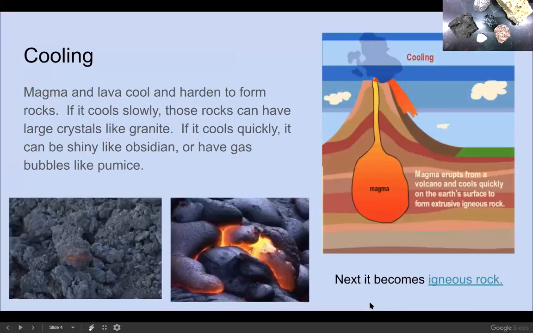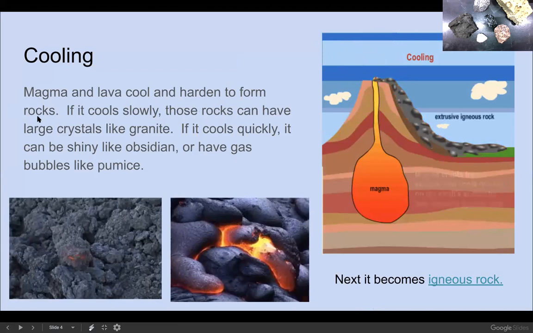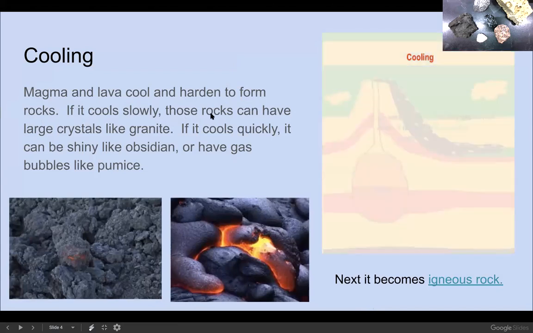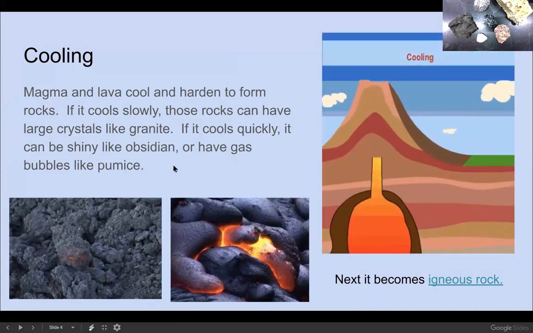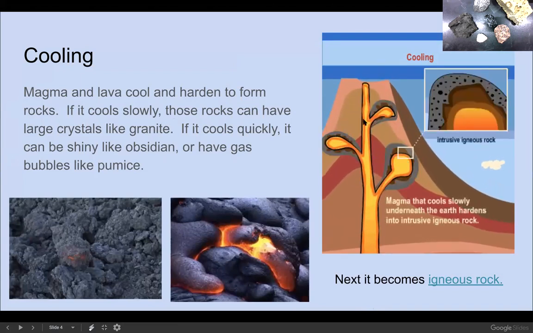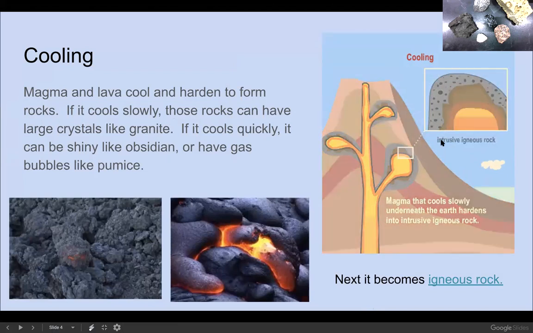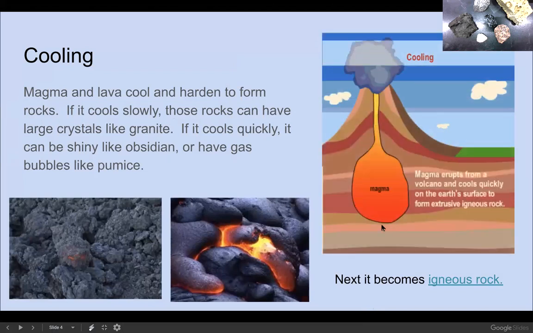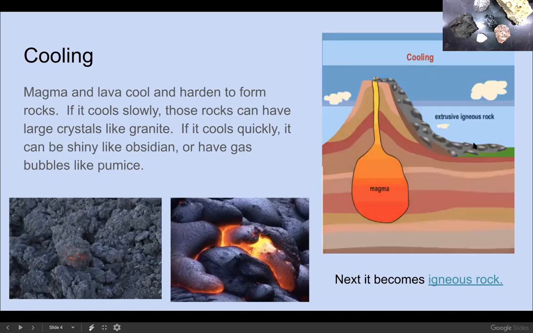All right, so our next step, the only next step after magma is cooling. Cooling is not in your vocabulary, but magma and lava cool and harden to form rocks. If it cools slowly, these rocks can have large crystals like granite. If it cools quickly, it can be shiny like obsidian or have gas bubbles like pumice. So look at this image over here. If it cools below the surface of the volcano, which happens all the time, then it'll form big crystals and it's called intrusive igneous rock. When the volcano erupts and lava flows out, then you get different types of igneous rock like pumice or obsidian.